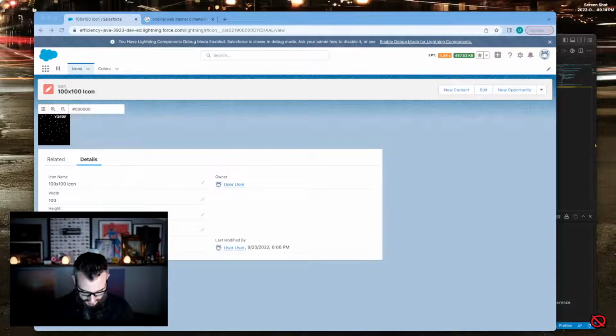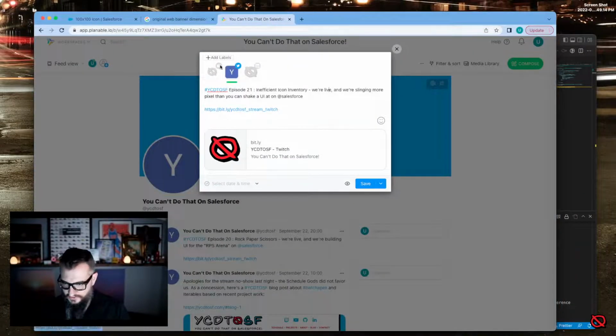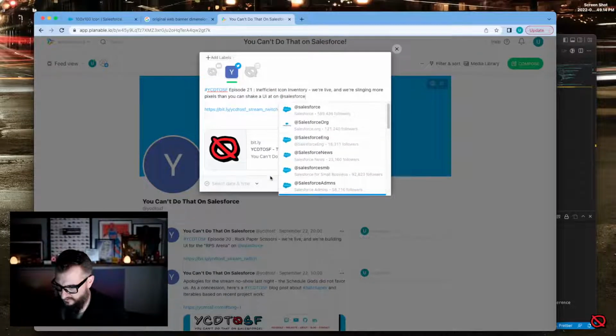What are we doing? We're slinging more pixels than you can shake a UI at on Salesforce. That's what we're doing. I'm doing this on a screen that you guys can't see, so it'd be way more entertaining if I was actually showing you what I was up to here. Here we go. Episode 21, Inefficient Icon Inventory. We're live and we're slinging more pixels than you can shake a UI at on Salesforce.